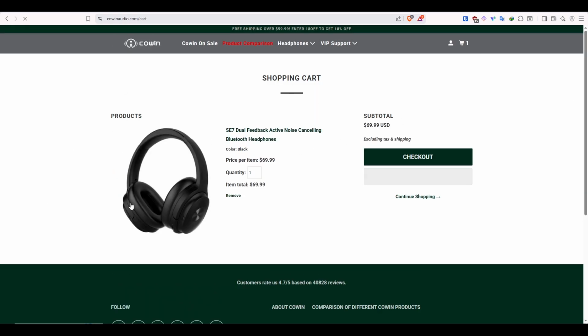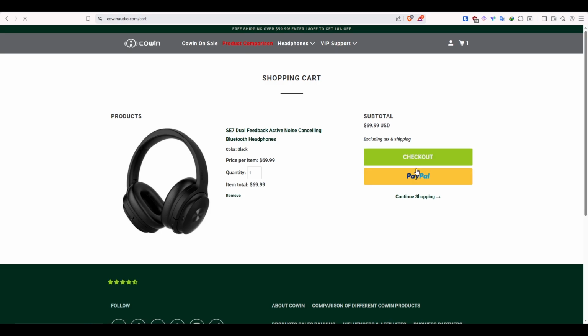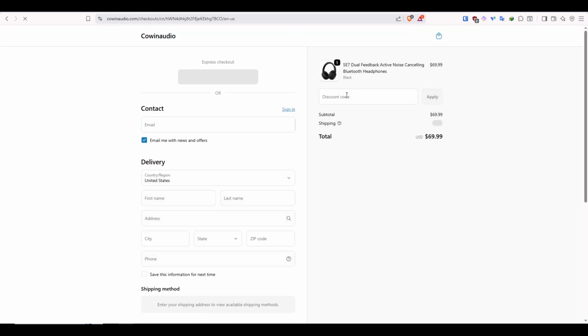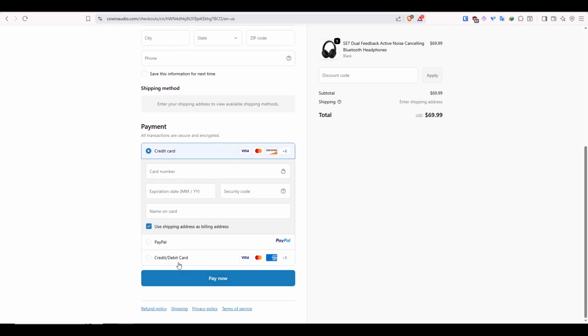Then this is the page how it would look like. Here you can go ahead and either click on the checkout page or the PayPal, go ahead and quickly pay for it. But if you click on the checkout page, here on the checkout page you can add the discount codes that you can find in the description below and save yourself a pretty large sum of money. So make sure you check that out, and then just fill out this contact form, add your payment method, you're good to go.